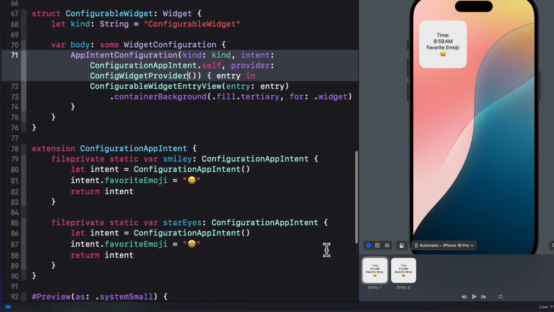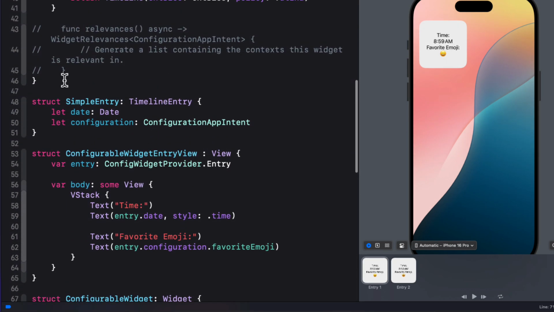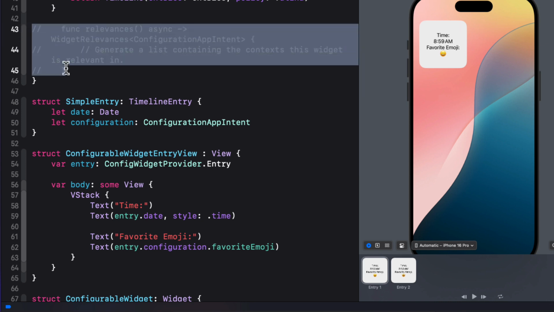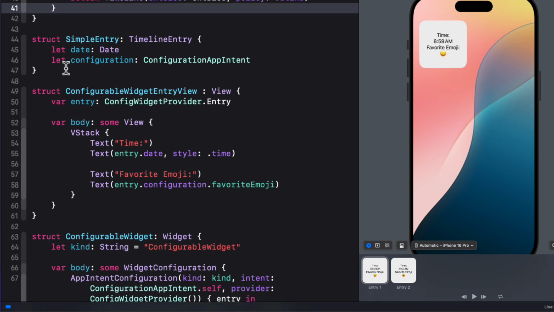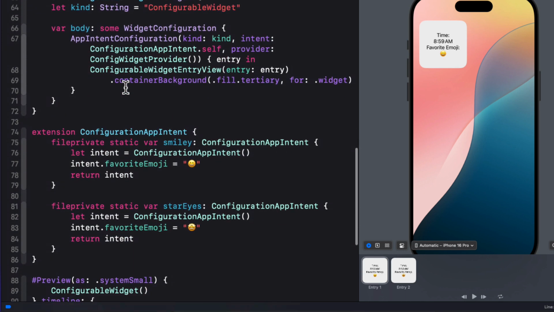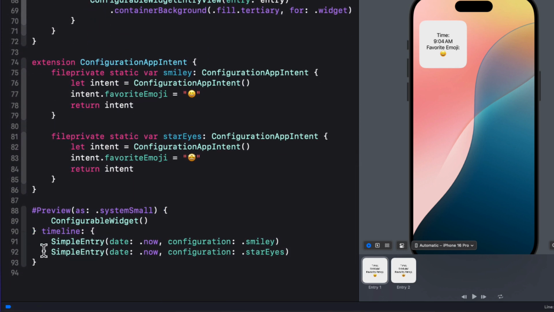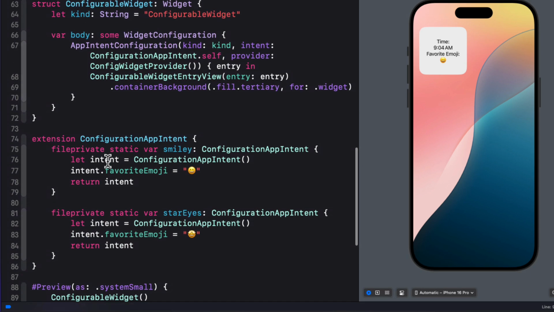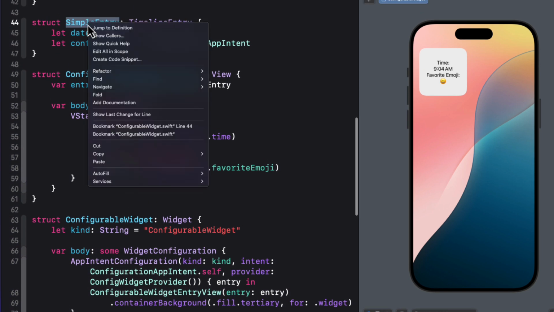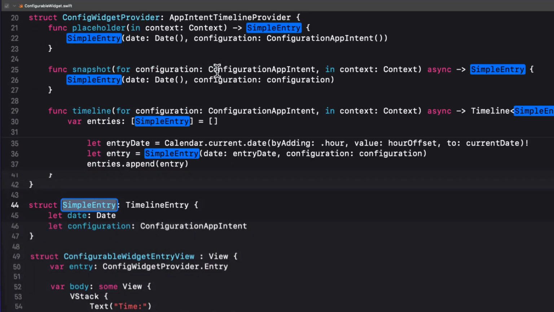As we did on our previous widget, we're going to do some renaming so that it better represents our models and what we're doing. So let's remove that comment first. In the preview, I'm going to remove one of the timeline views as we again will be providing updates on demand. Next, I'm going to refactor and rename simple entry as configurable entry.